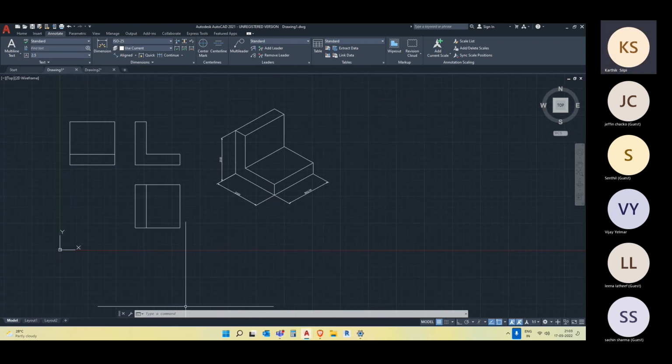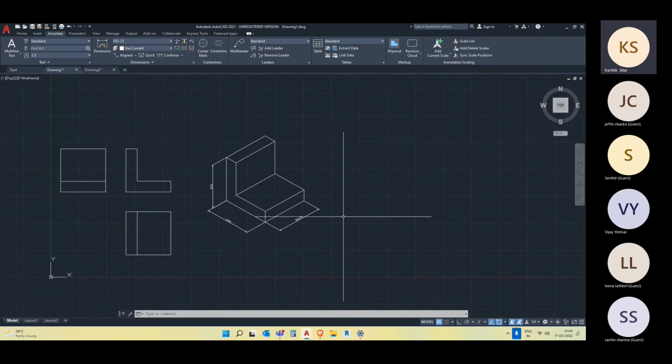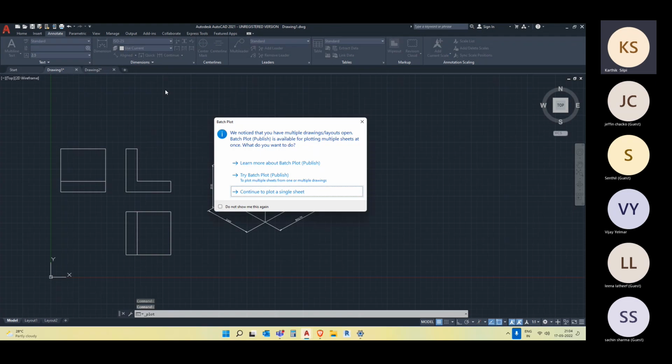Okay, now we have to project this whole drawing in a sheet. Most of the Indian companies, what they do is, you know about title block. So I'll show what title block is. First thing is, let's say you want to print this thing. The easiest way to do it is Control P.